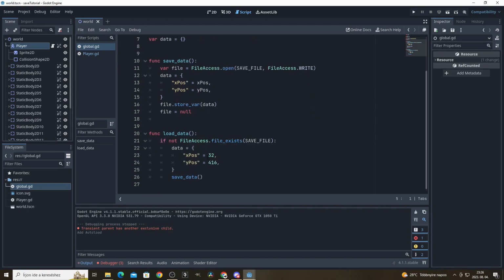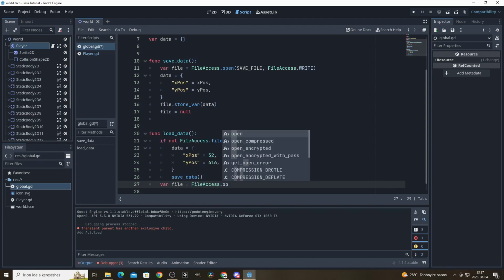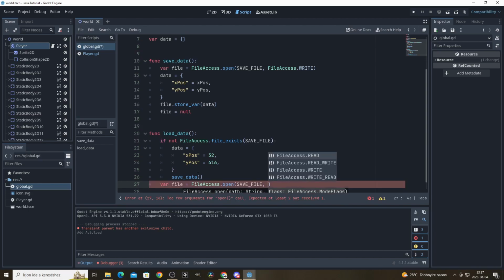So now we are going to complete the load function. What I have written here, if the file already exists, the save file, then this if wouldn't run, so it would just skip over this. So the next thing we are going to do is basically the same as in our save function. We are going to open our save file, but instead of writing, we are going to read it.